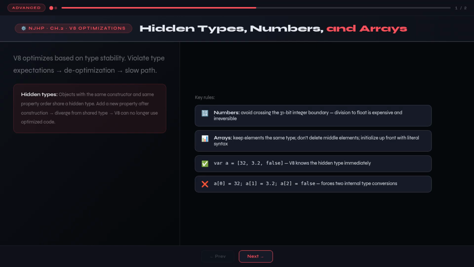JavaScript has dynamic types, which means a variable can change from a number to a string and back. This feature is hard to optimize at compile time. V8 addresses this with a feature called hidden types. When objects of the same constructor don't undergo changes in their prototype, they all share the same hidden type and use the same optimized code path.